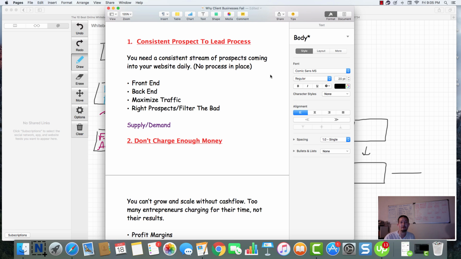Number 2, ROI. When I put $1 into Facebook, I'm getting $5, $10 back, anywhere between that area. So I know if I spend $10,000, I can make $50, $60, $70, $80,000. I got it dialed in like that.